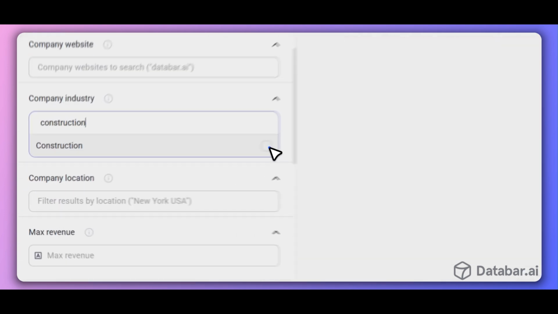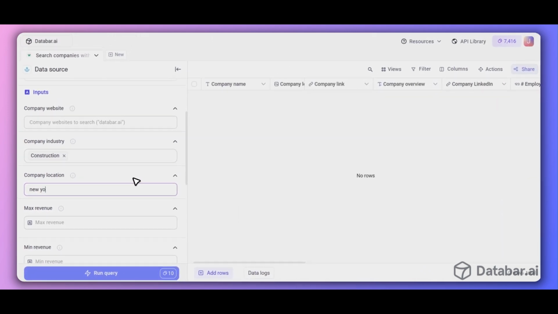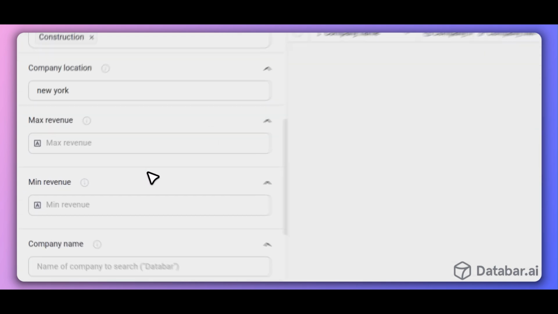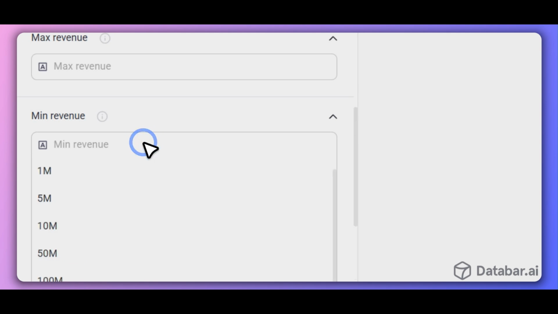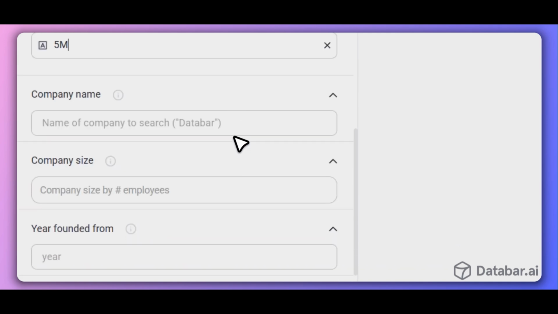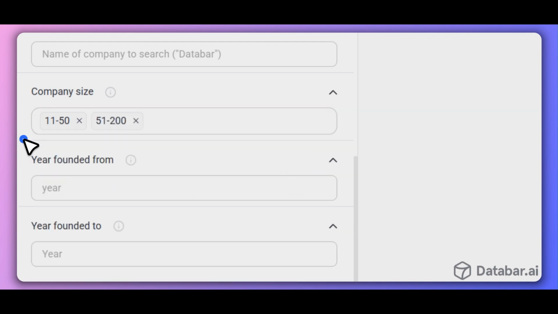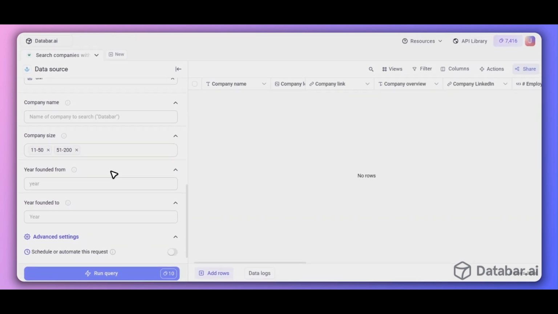So I've gotten my construction. I'll just mark this. Next, I'll add in the company location. So let's just do New York. Cool. After that, we can add in the maximum revenue and minimum revenue. So minimum, I want to add in a minimum revenue. Let's do a minimum of 5 million. Company size, okay, let's do 11 to 50 and 51 to 200. I think this is fine, and you can update these criteria based on your search requirements. Okay, so I think I'm fine for now. I'll go ahead and click on run query.